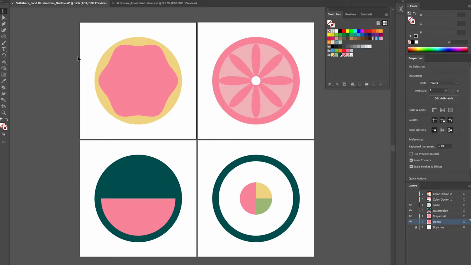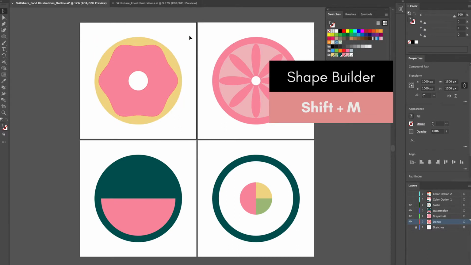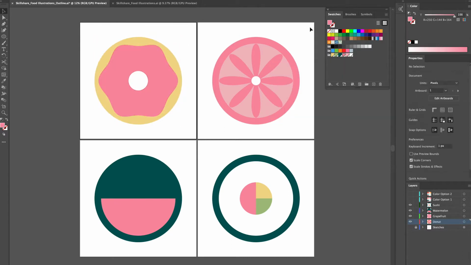For this, I will use my favorite tool, the Shape Builder. I'm going to select all the donut shapes and press Shift and M. If you hold down Option, you can delete the shape. All done. Now that you have your shapes colored in, the next step is to add some finishing details.